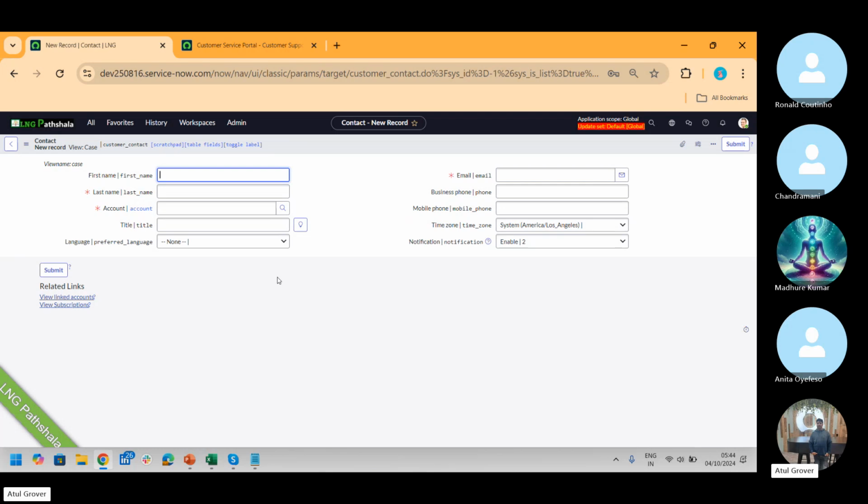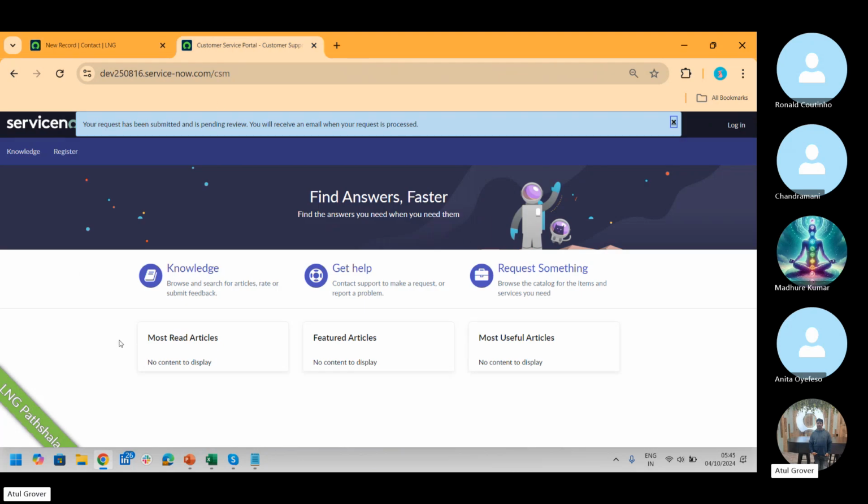Once the registration is done, you get an email: your registration has been done. This is your default password, and you can log in with the default password in the portal, and then you will get a pop-up to change the password as well. And then finally you will land on this particular page.